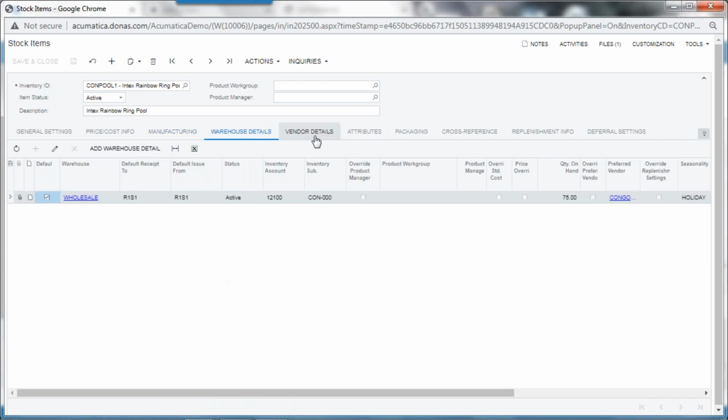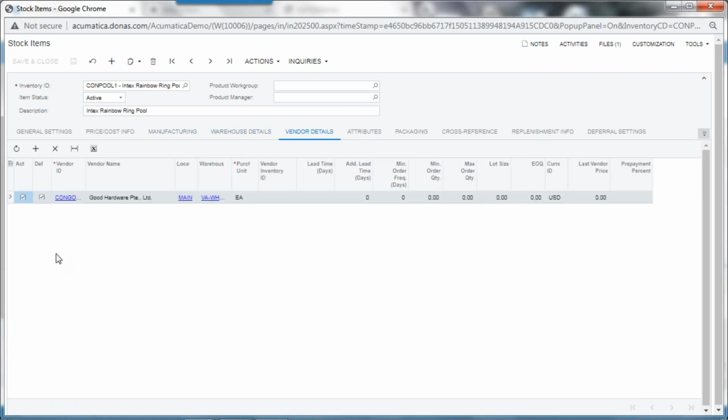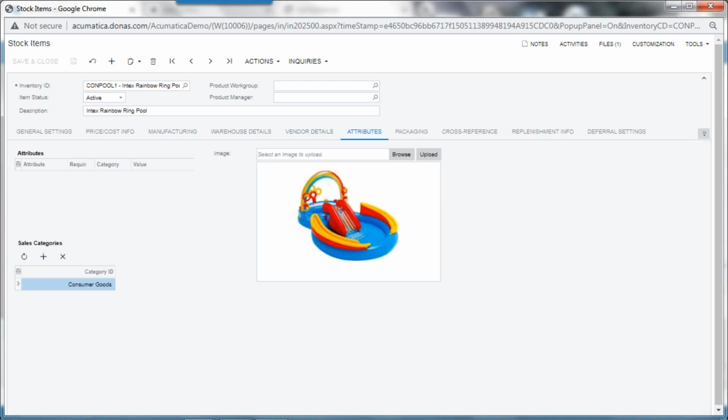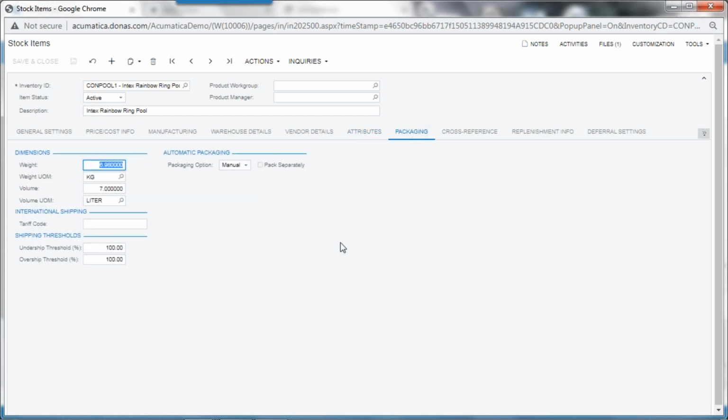Warehouses, where is it stored? Who do I buy it from? In this case, I only buy it from one vendor, and that's who the vendor happens to be. If I have attributes on the item, I can store pictures and all kinds of things that are involved with it, be they dimensions or specifications. Packaging, what type of packaging is used. This is how the system is smart enough during order entry to know what kind of box to use when I actually ship it out the door.